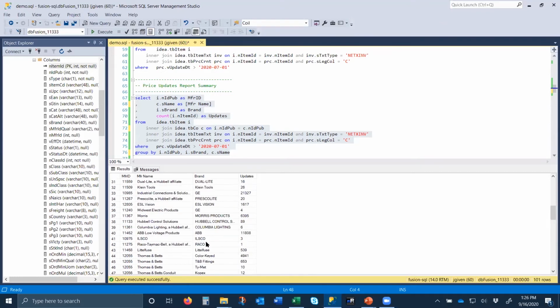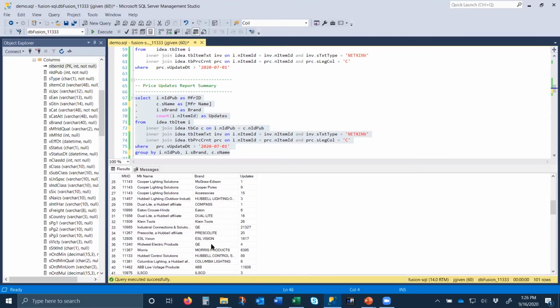But again, you can start to see how you can analyze the data and see where you can go with it. If you're a manufacturer, you can see things like this and go, that probably needs to be taken a look at.